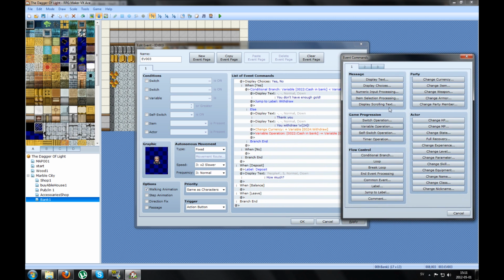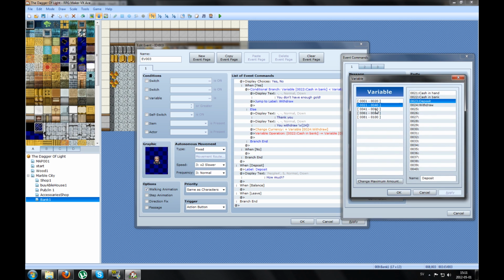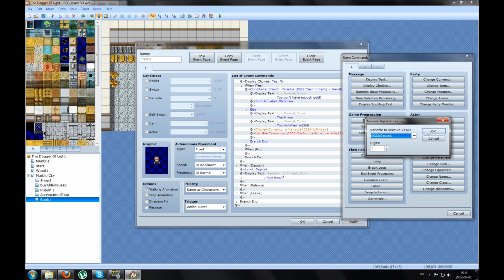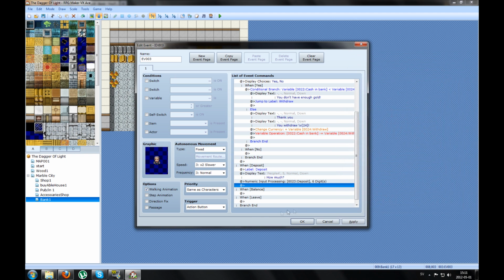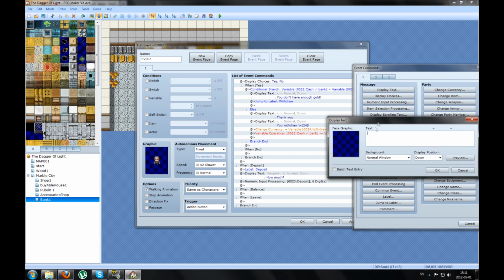Then you make a new one, numeric input processing. You pick your deposit number 23 with 6 digits. Press OK. Make a new one. Display a new text. You can pick the graphic for him. And he asks, "Do you want to deposit," and here we're going to do the same thing, backslash V for variable, and the variable number 23. You can see here the deposit has variable number 23, so I put it in here. Press OK.